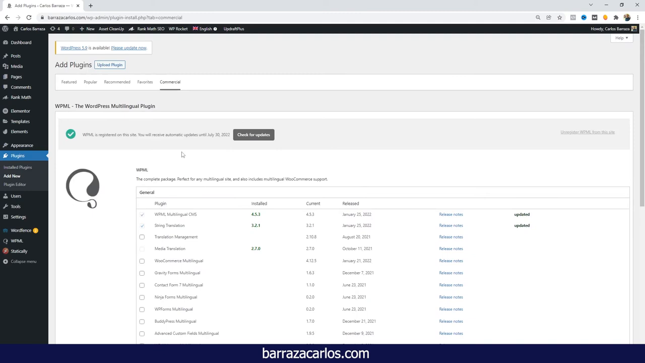So this is the way, in case you're wondering why WPML is not updating, or there is no update feature directly in the installed plugins, then you can go directly here to add plugins and then the commercial tab.